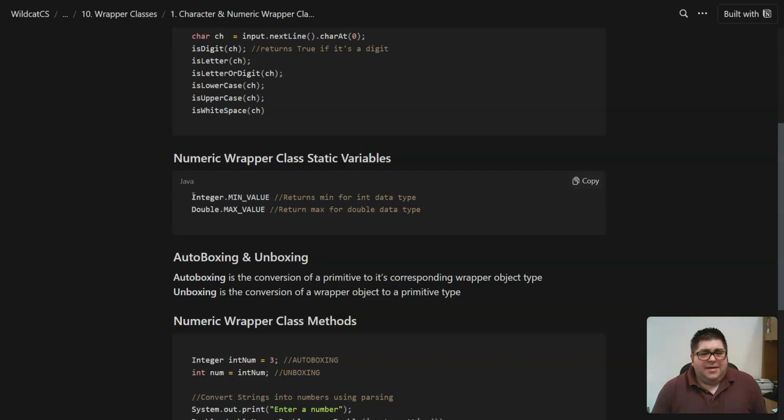These come in handy. You may see these on the AP exam. I know for a fact that these come in handy in competition quite a bit. Each of these wrapper classes has these variables called min value and max value. And we can use these to return the minimum value for that data type or the maximum value for that data type. If you remember, we've looked at a table in our textbook quite a bit that has all of these primitive data types listed and their minimum values and maximum values. For some people, it's really hard to memorize those. We can actually spit these out using these calls to these variables.